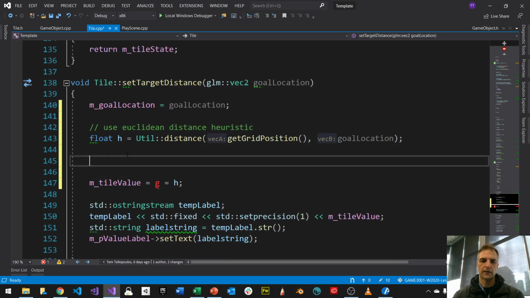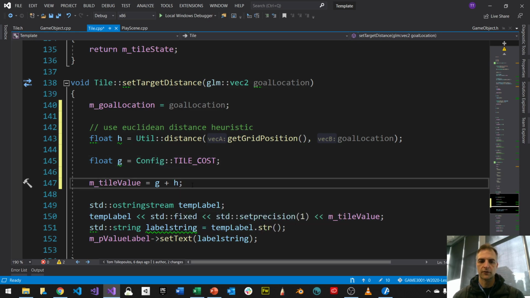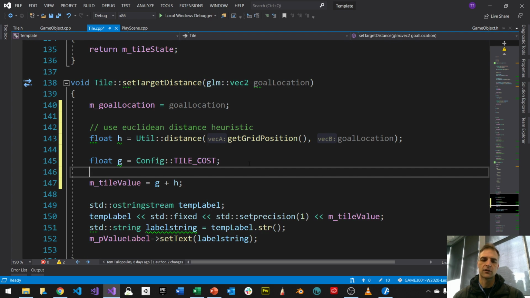Well, g then is just the config tile cost, right? That's what that is. So that's the tile cost, which is now 1 by default. So there's g and h. So this is g plus h. So my tile value is g plus h. So this is the distance, and this gives my total value, and we set it to the tiles. And when the tile value is set, this is what we're going to show on each tile. Okay. Cool.